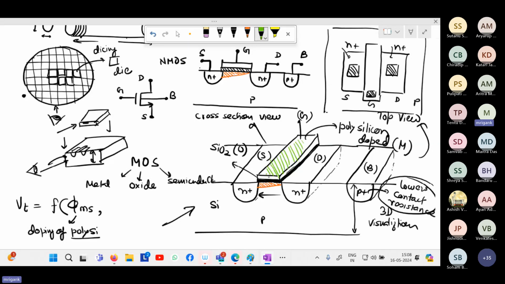What else does it depend upon? Thickness of the oxide layer. What else? Doping of the P substrate. Doping concentration of the P-type substrate. I'm stating it as Na, that means acceptor-type doping. That is the doping of the P-type substrate. What else?